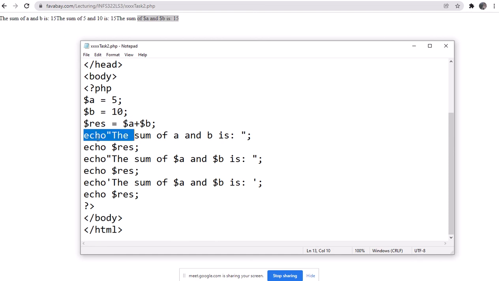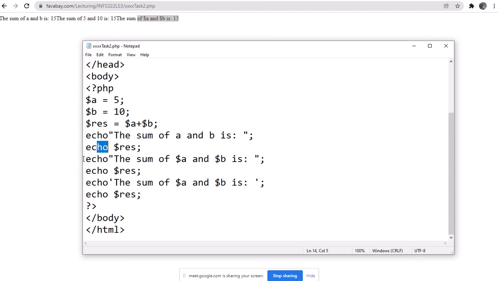In all the cases where we use the echo, it is for output only. It brings the output. But what would be the output? It is based on how we write the echo content, actually: double quotation, single quotation, with this $ sign or without the $ sign. So the difference is clear.